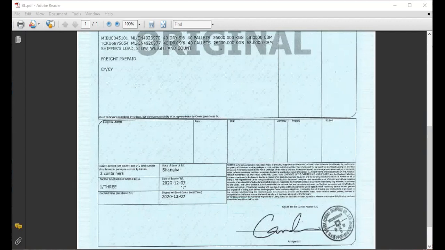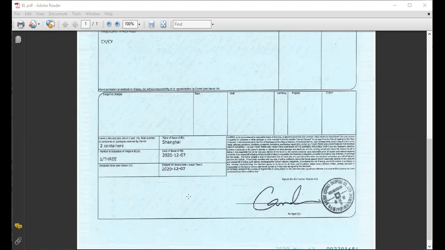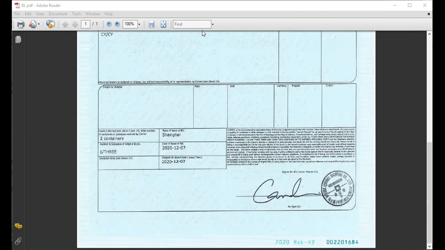then date of issue of BL, this one, and shipped on board. That means the date on which the customer's container is loaded to the ship. This is the date which is considered as the date of shipment. Okay, so for LC business, this date will be your reference date for the payment. If your LC is of 30 days, you will get the payment 30 days after this date. Okay, so this is the bill of lading.